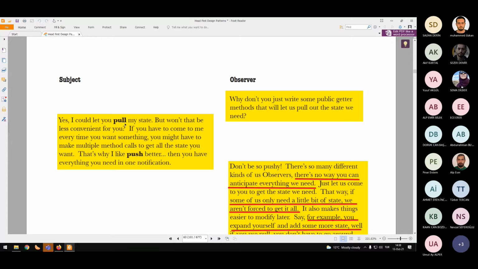The subject says, yes, I could let you pull my state. But won't that be less convenient for you? If you have to come to me every time you want something, you might have to make multiple method calls to get all the state that you want.